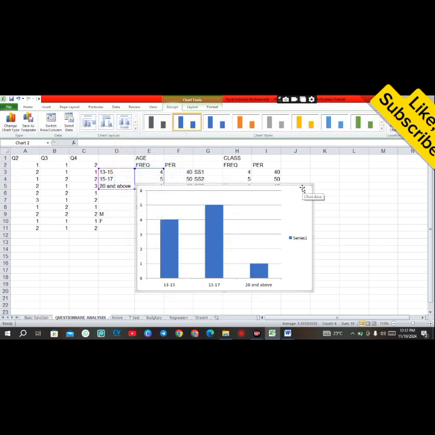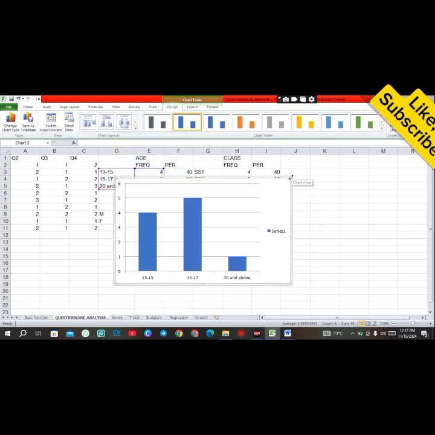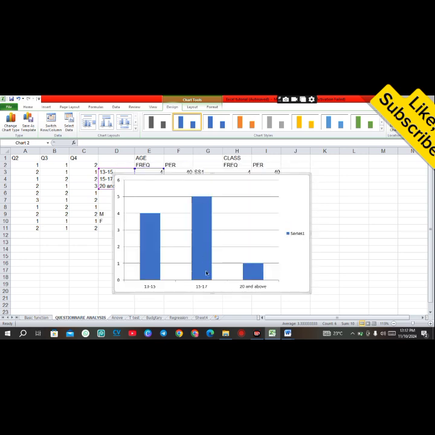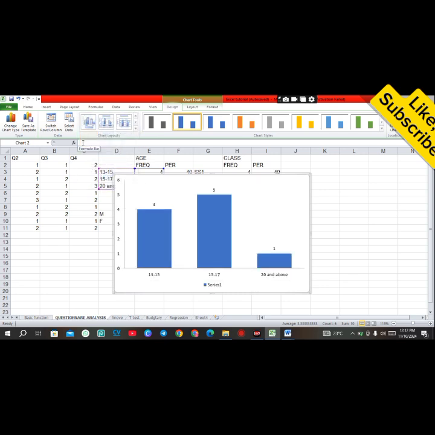This is the chart now, as you can all see. Here you can easily know that students between the ages of 15 to 17 have the highest frequency seen in this chart. If you want to edit your chart, you can just come here and edit it, and change the color as you want. So that is it. Now let's move to the next one.